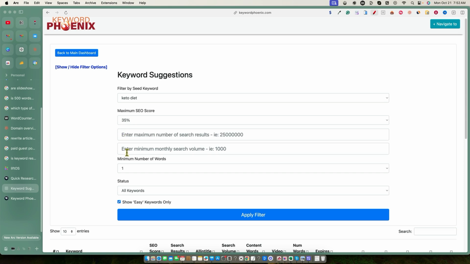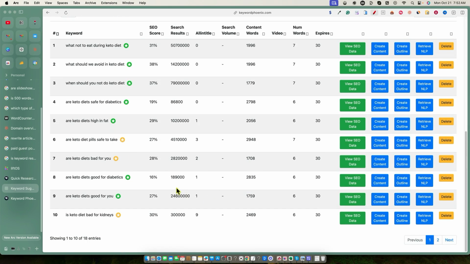And 35% or lower would be keywords that you would want to go for. So essentially, when you're looking at 250 million search results compared to 189,000, there's almost no comparison, right? This should be a very easy keyword to rank for. And then it pulls in the all-in title.